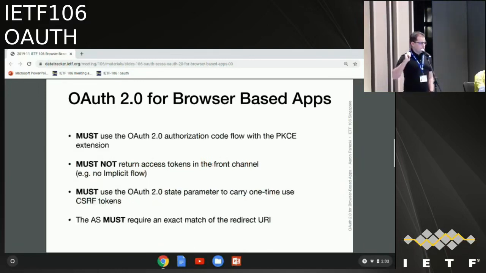The summary of it is that browser-based apps must use the auth code and PKCE flow, and must not return access tokens in the front channel. These reference out to the security BCP in order to do these as well. They must use the state parameter to carry CSRF tokens, and the authorization server must do exact redirect URL matching. These are the main high-level points in here.